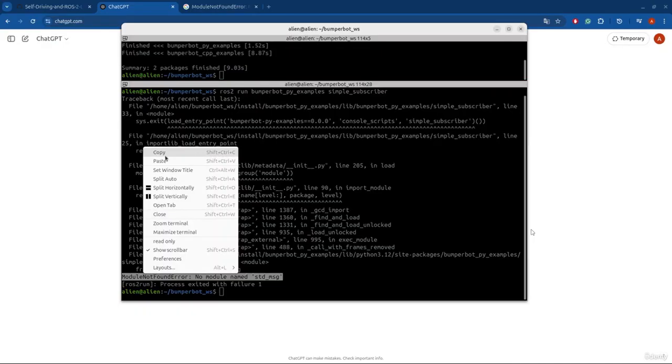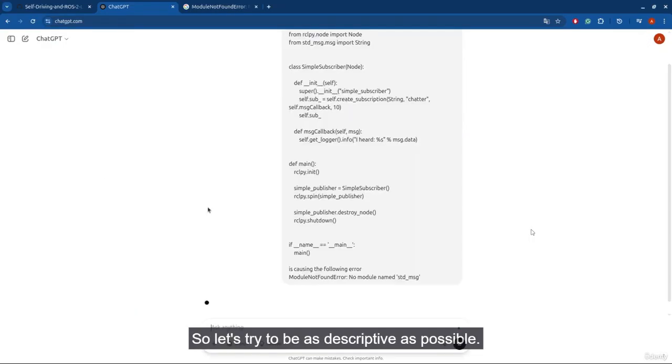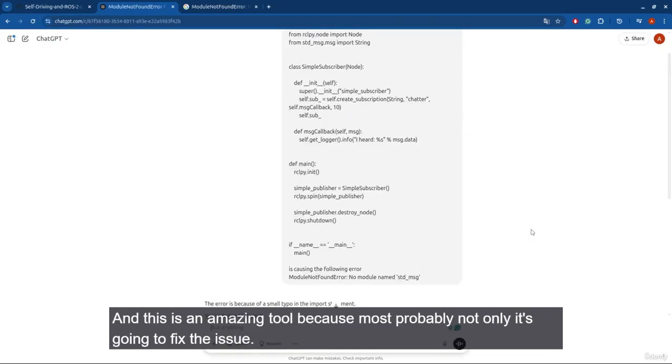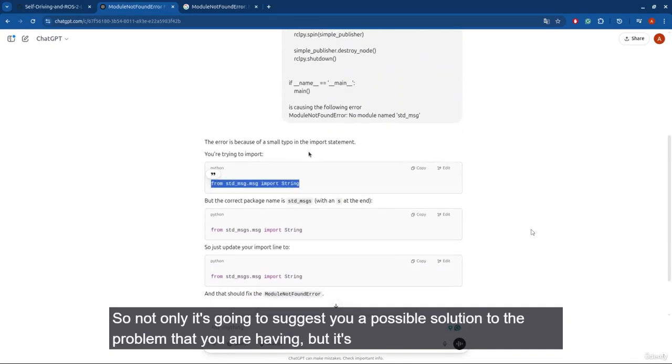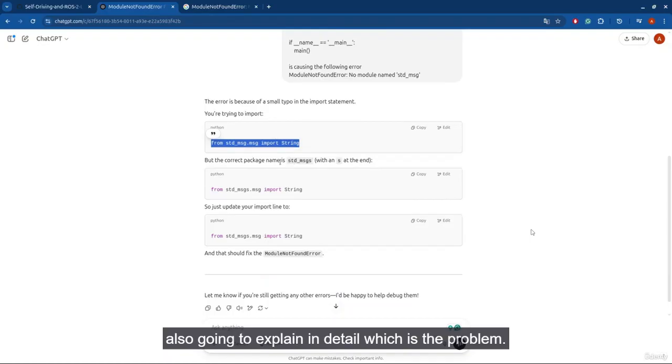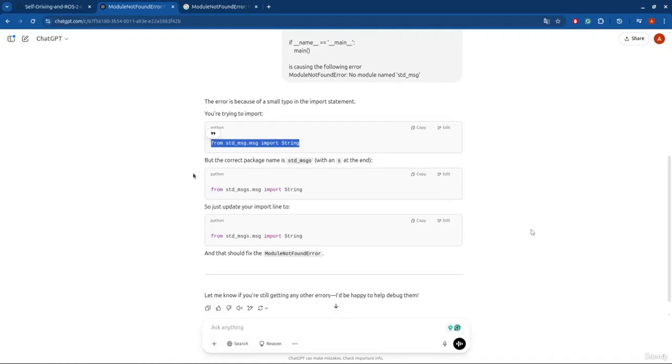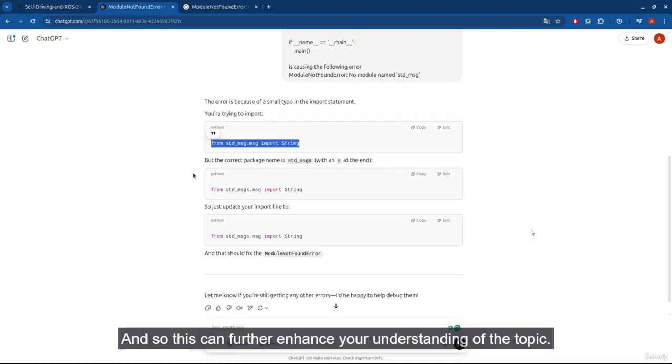So this one here. Now let's copy and paste the error. Let's try to be as descriptive as possible. This is an amazing tool because most probably it is not only going to fix the issue, not only going to suggest a possible solution to the problem that you are having, but it is also going to explain in detail what the problem is, where the problem is and why it occurred. And so this can further enhance your understanding of the topic.